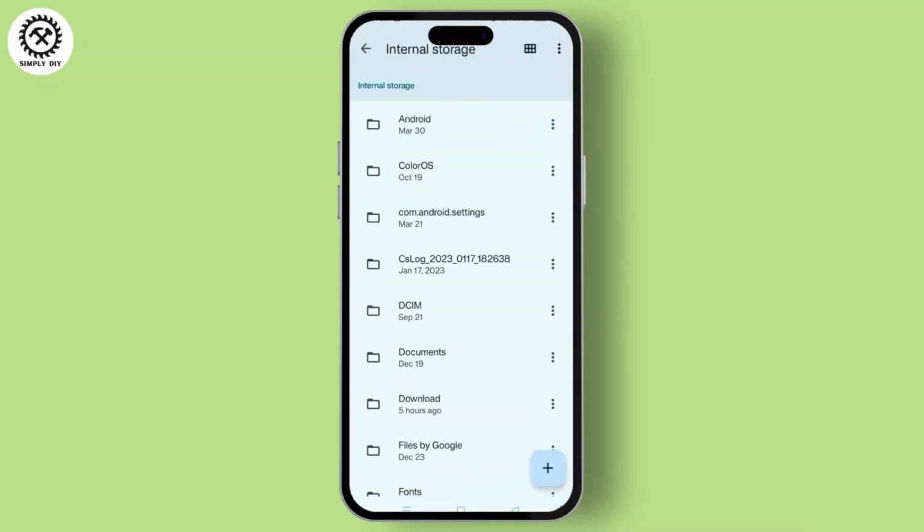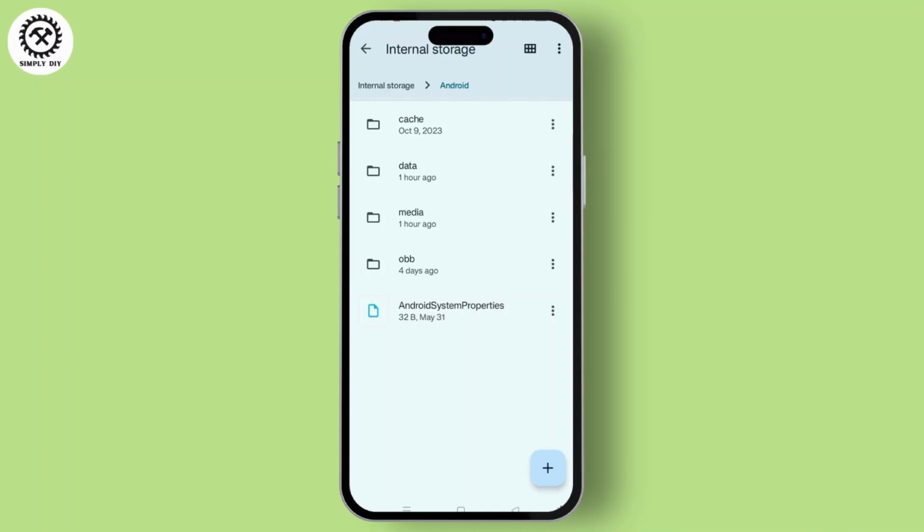Now head towards Android option and then check for WhatsApp or simply media, and then you have to look for WhatsApp. You can easily look for .view once or temporary files in the cache folder, and you may find view once WhatsApp photo and video.